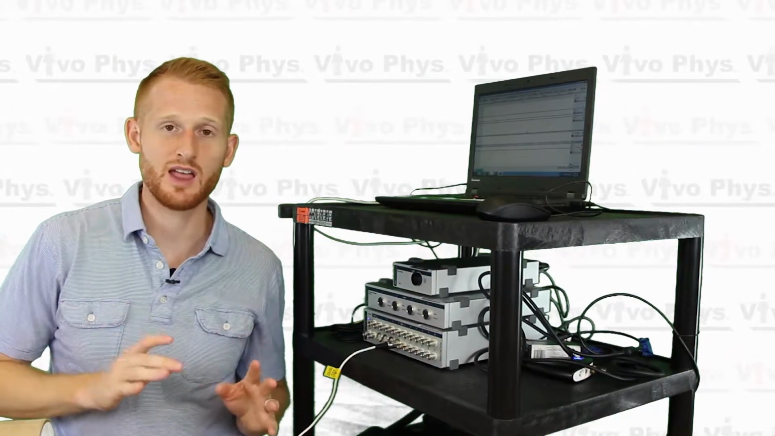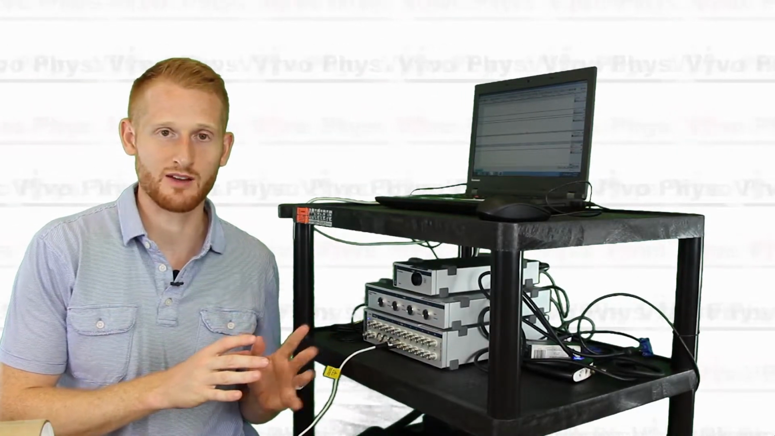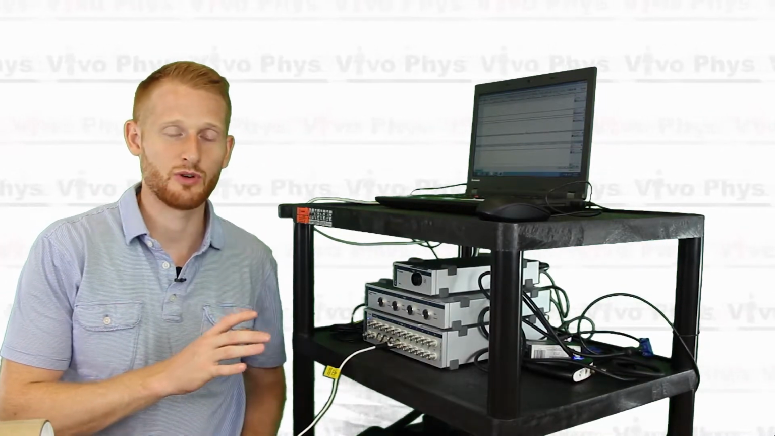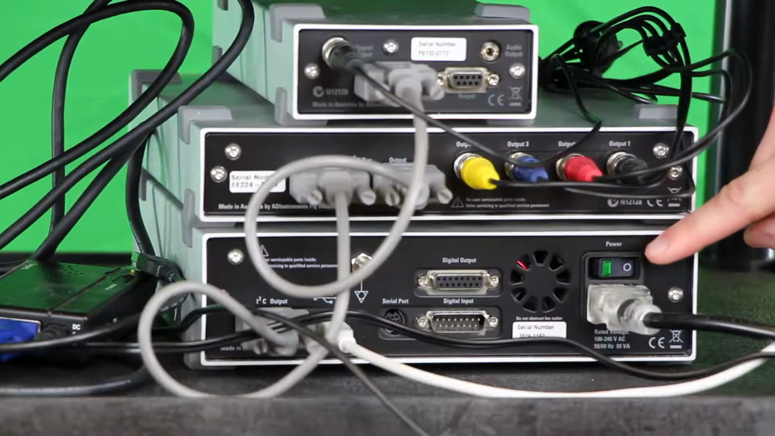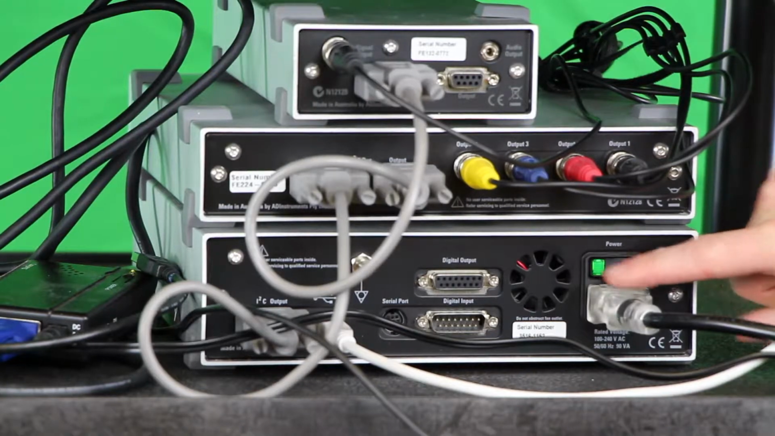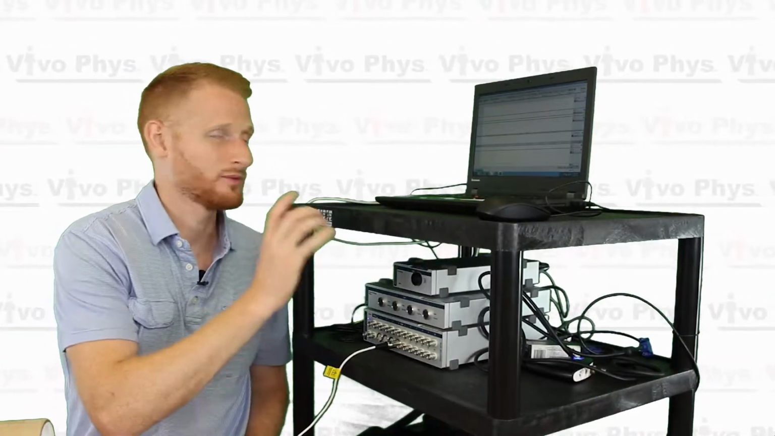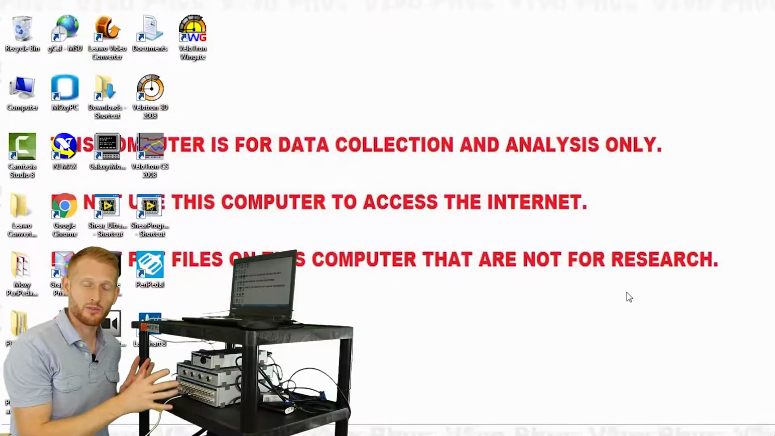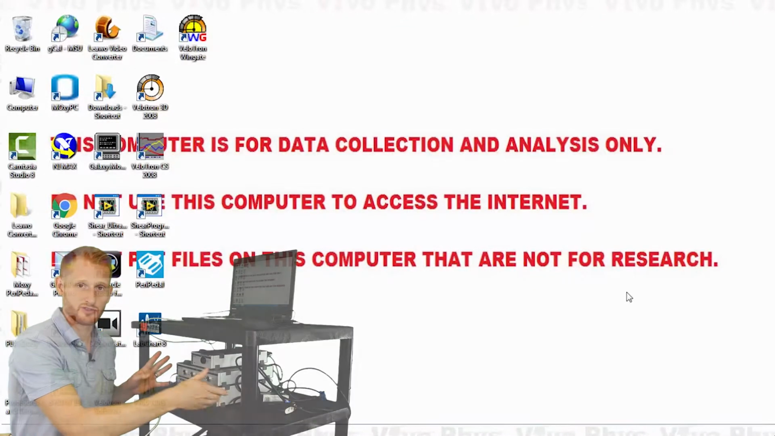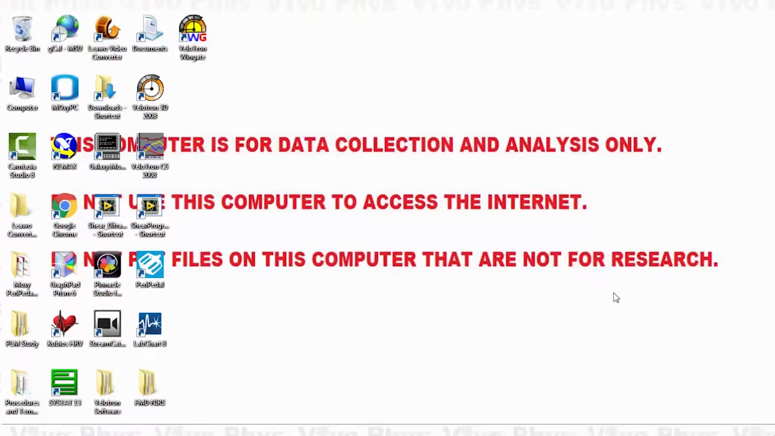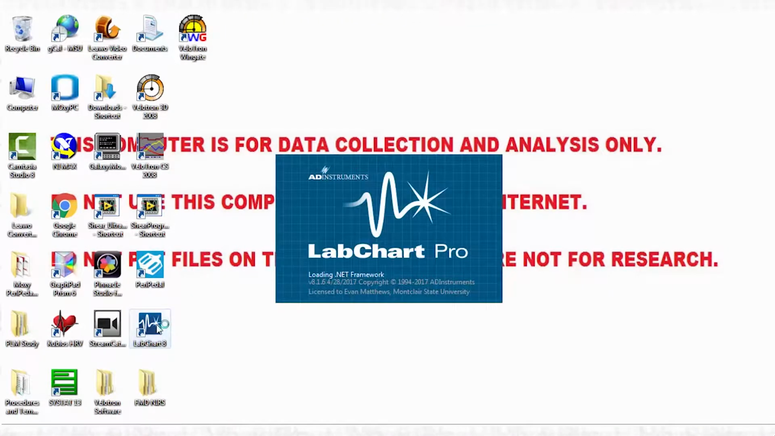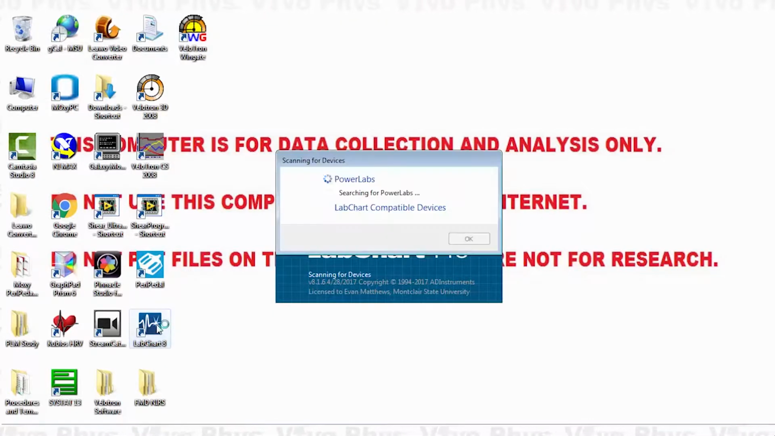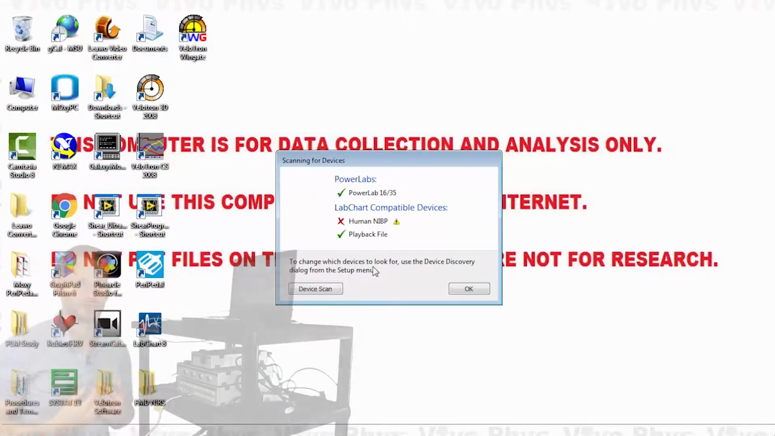And so let's go ahead and work with the software now. So first thing you want to do is make sure that you turn on the unit, so make sure that the power switch on the back is on, and then we're going to go ahead and start working on the software. All right, so we already turned on the PowerLab hardware, so there's a switch in the back of the box there. So now what we're going to do is come on to the computer, and turn on LabChart 8 software. And so you're going to see it's looking for devices, it's scanning, it's making sure that the PowerLab is connected and that it's turned on.